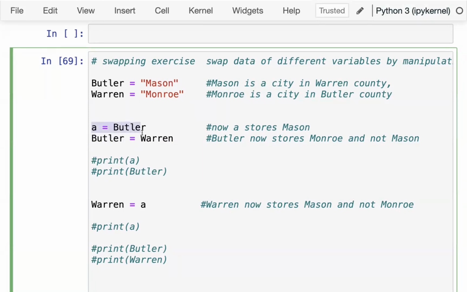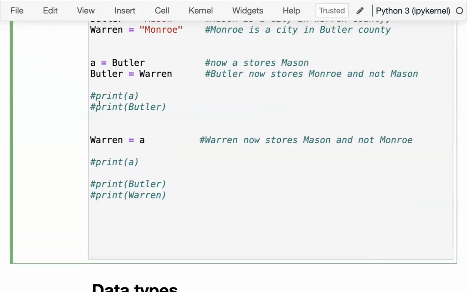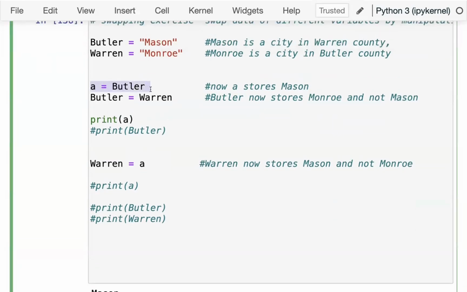So for this line of code, variable A is the variable that has its contents changed to Mason. And for this line of code, variable Butler is the variable that has its content changed to the content of Warren, which is Monroe. So because of this line, A is now Mason, and because of this line of code, Butler is now Monroe, right? So now let's print A and see what that's going to give us. And you see, A is Mason because this code was successful.